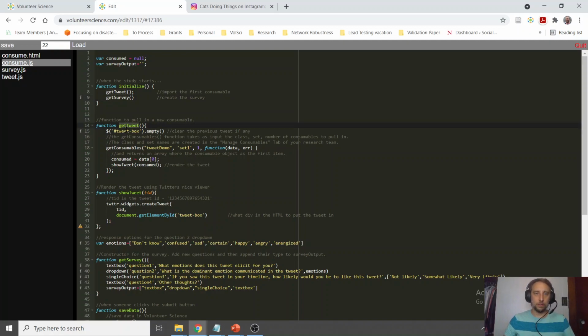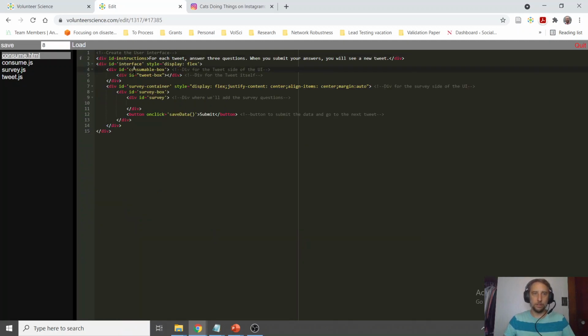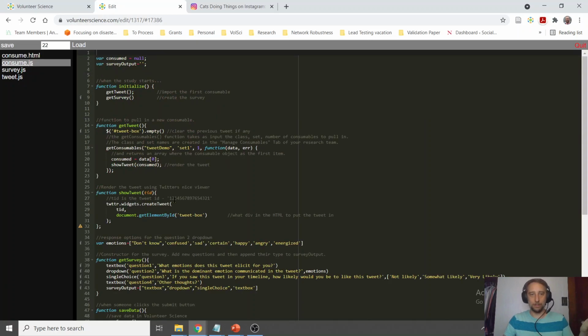So get tweet, the first thing it does is it empties out that tweet box. We call get tweet every time we hit that submit button. So, if it's not the first time that we are loading a tweet, we'll want to empty out that tweet box div, this thing here. And I could call this whatever I want, tbox, tweets, Twitter side, whatever, as long as it's consistent. As long as this says tweet box, you're good. So the first thing I want to do is empty out the tweet box.